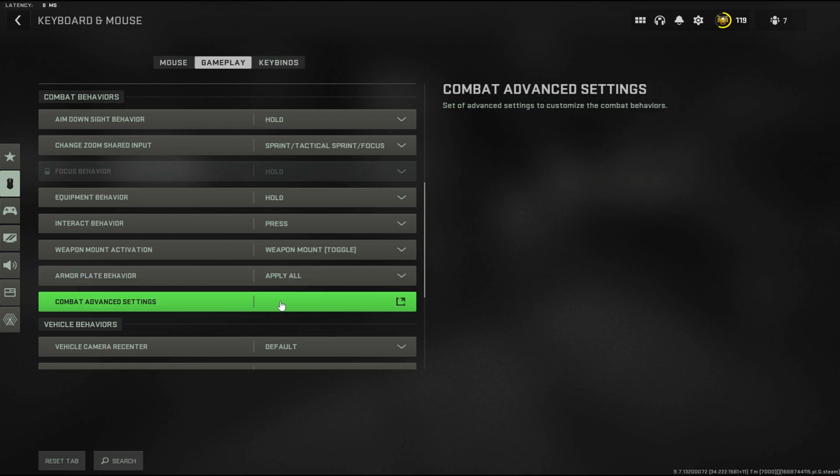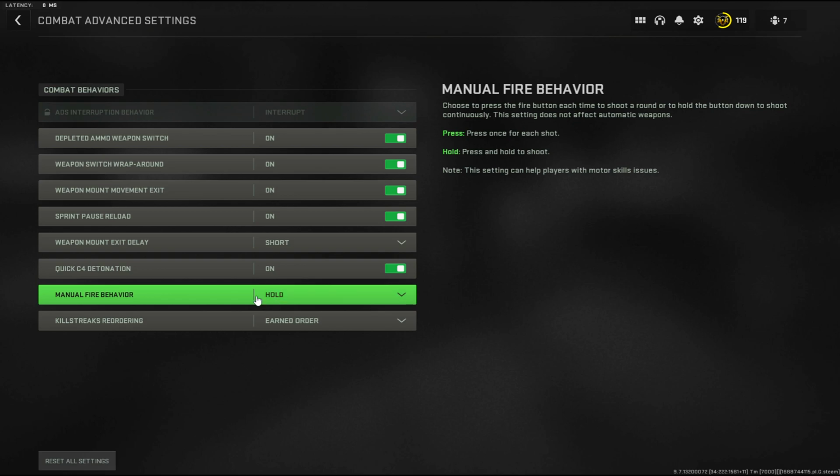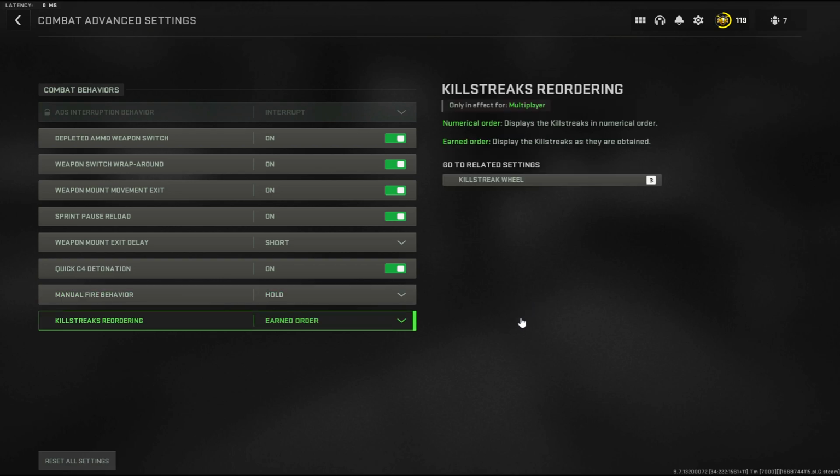Going down to combat advanced settings now. I've got all these on. And then I've got the exit delay on short. Put this on hold as well, so when you're using pistols in the gulag, you don't have to spam it. I know a lot of people struggle with spamming semi-auto guns, so you can put this on hold and now you can just hold down pistols and DMRs.